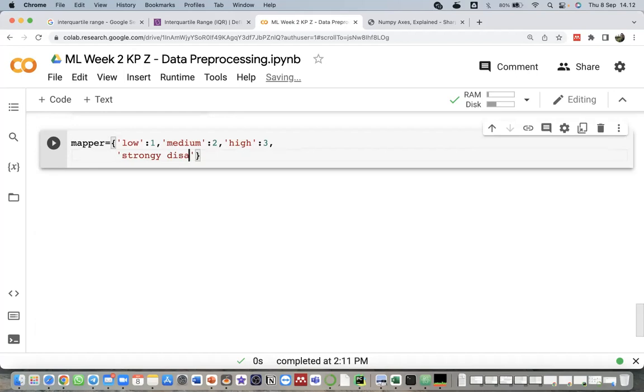Strongly disagree equal 1, then disagree equal 2, then neutral, sorry, neutral equal 3, then agree equal 4, strongly agree equal 5. Okay, so this is the mapper variable.